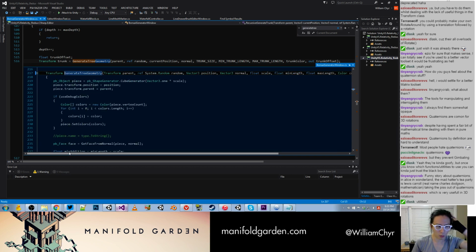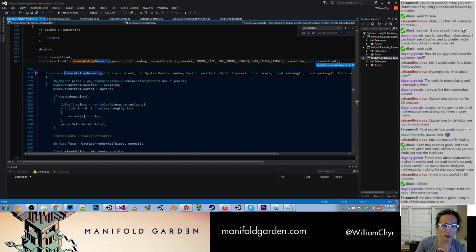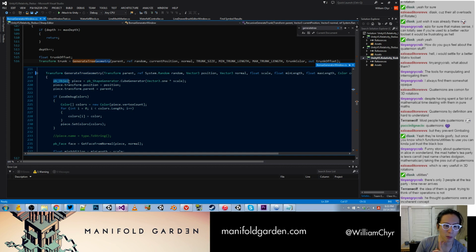So this is where we're using ProBuilder stuff. This is a PB object, that's a ProBuilder object, shape generator, cube generator. We do vector3 dot scale. What's their size? I don't usually use scale with ProBuilder though. It does really weird things. All right, piece.transform.position, that's position, piece.transform.parent equals parent.